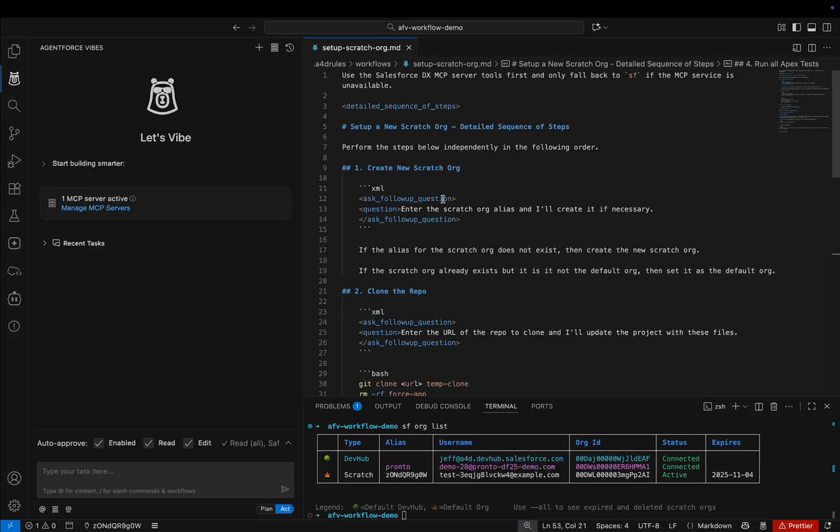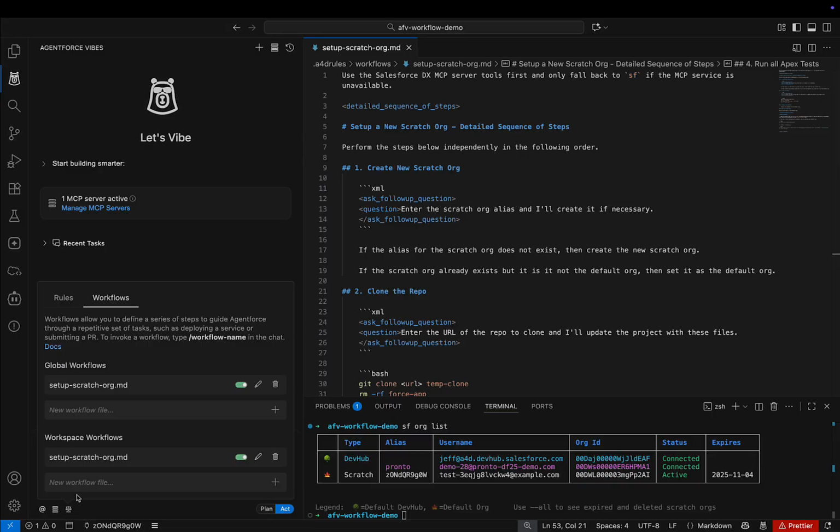I'd like to show you how you can use workflows to automate a series of repetitive tasks. Let's suppose when you start working on a new ticket, you need to create a new Scratch org and deploy a base application. Let's see how Agentforce Vibes can speed up this process and help you get developing faster. Workflows can be configured to run globally or for a specific project.